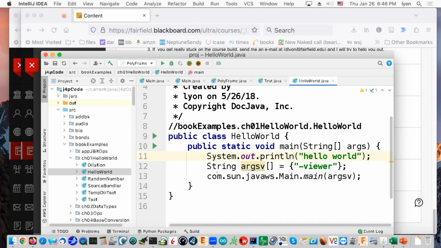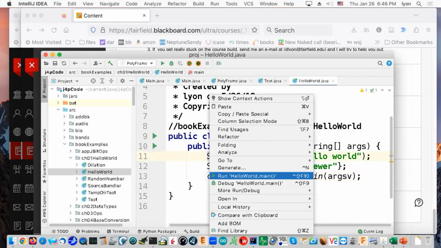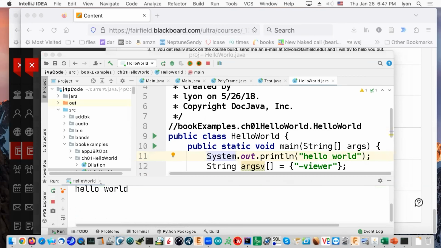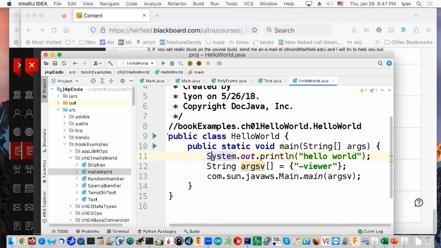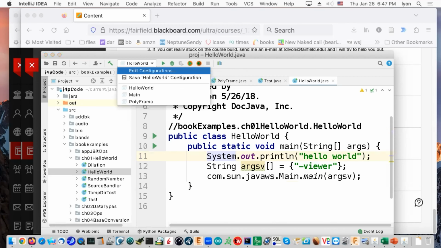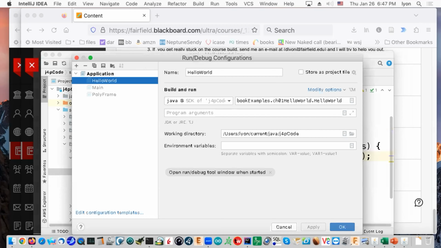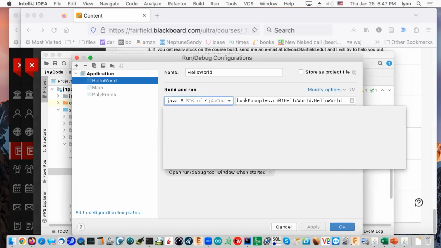So when you see it now under JDK 8, it finds it because JDK 8 is there. So when you mouse right on this and you hit run, you see JDK 8 popped up and it says Hello World and it runs fine. And when you look at Hello World on the pop-down choice menu and you hit edit configurations, you can see build and run is JDK 8.